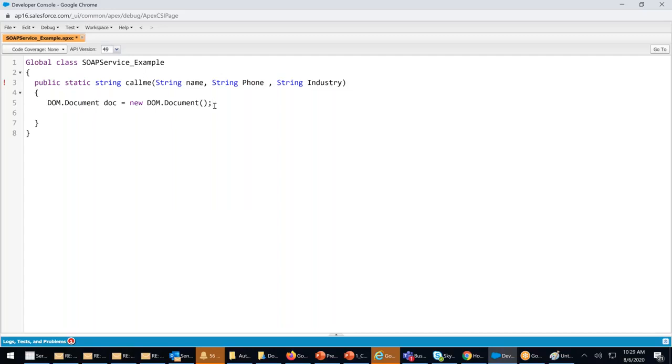Next, to this I will add a node. DOM dot XML node. What is that node? Root. Guys, we all did this. Root. What is that root? On the document, at the root.